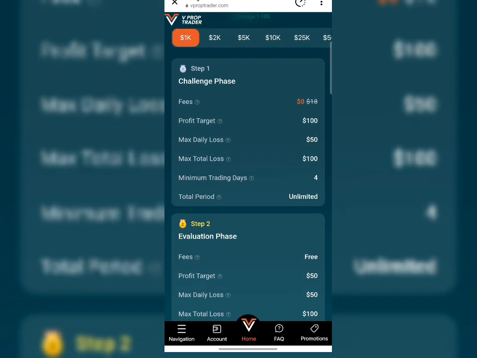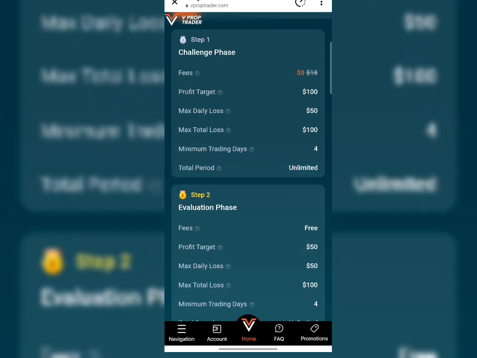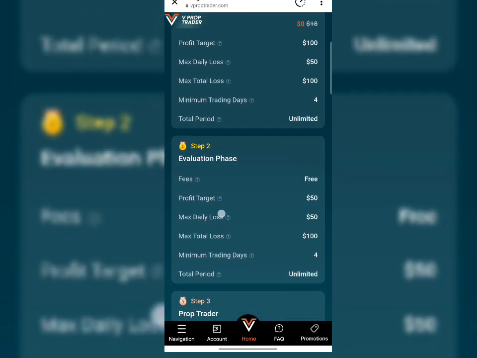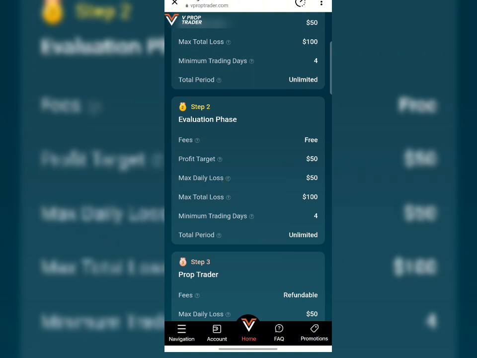You see step 1, the challenge phase. You can see details about it. You see it has been cancelled. The actual price was $18, but it has been cancelled and it's now showing $0. And the profit target $100, the maximum daily loss, and the maximum total loss. Now see minimum trading day, which is 4 days from the day which you actually activate the bonus.